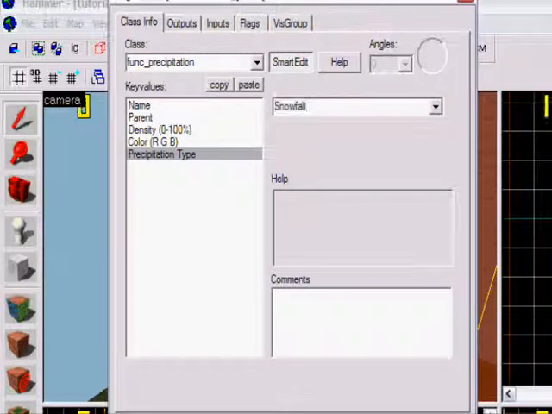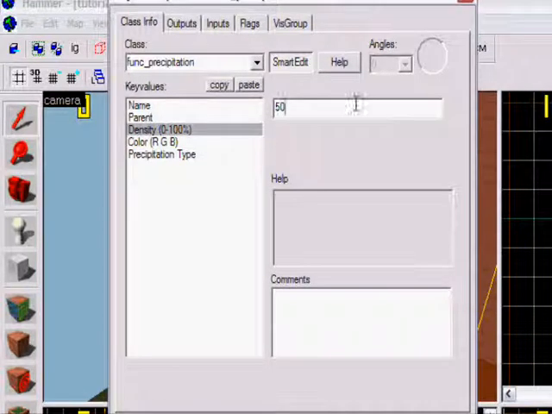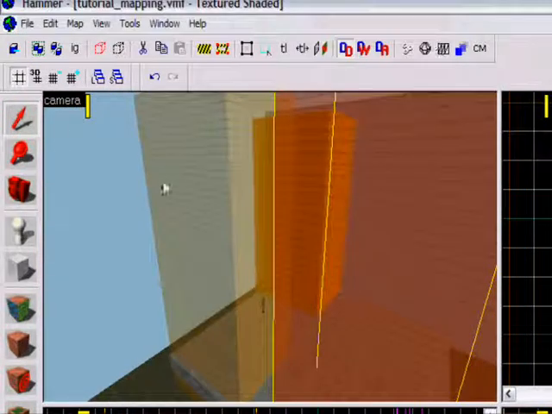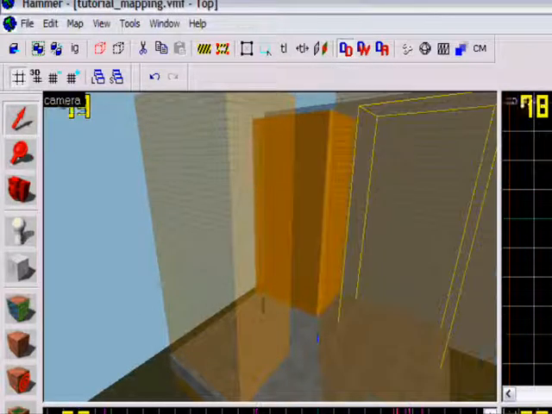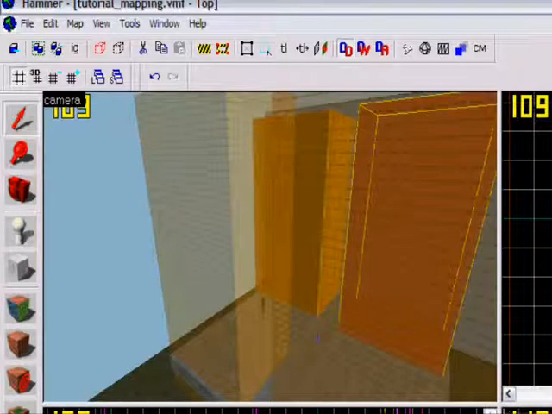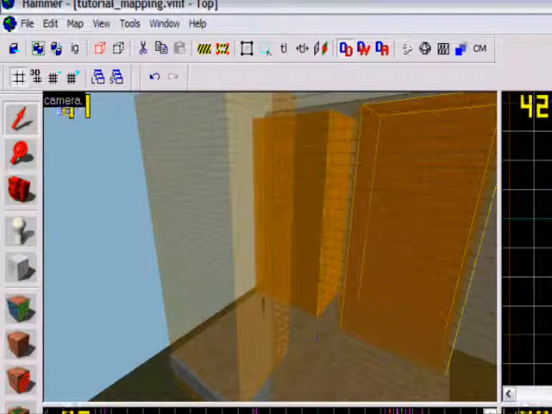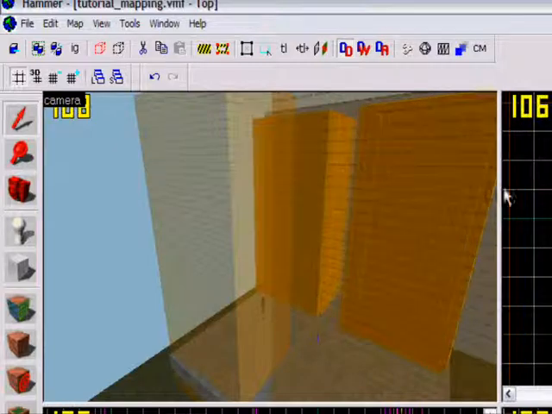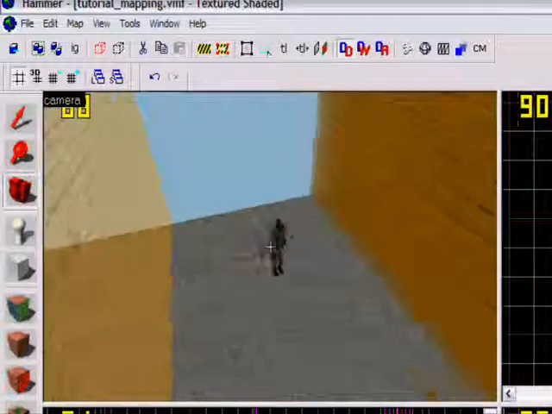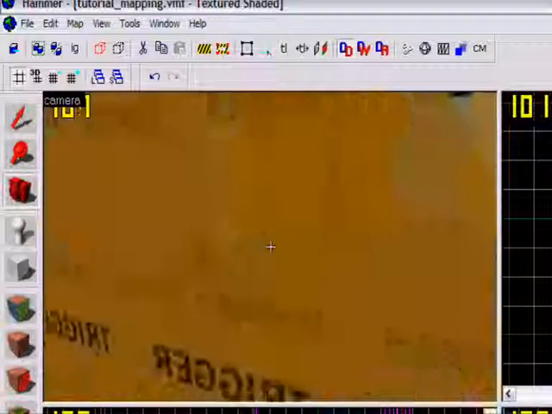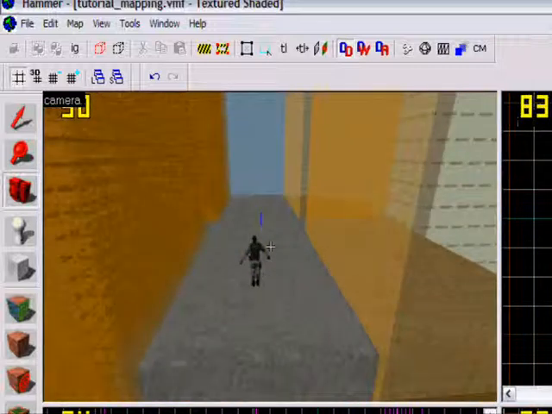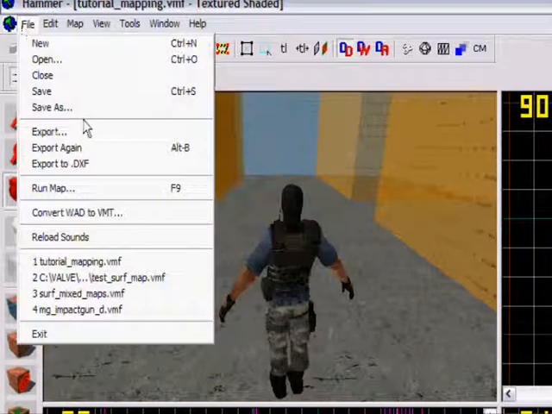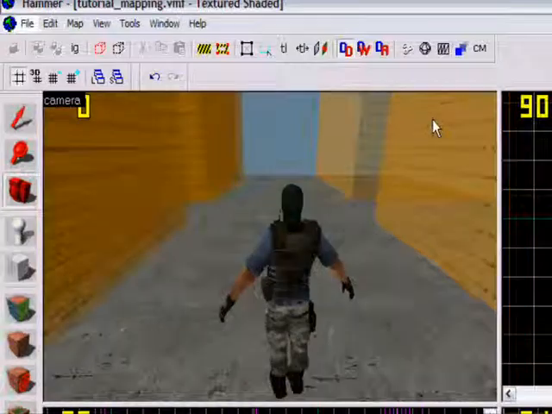Snowfall. Apply, density 100. Apply. Then we're going to make a lot of boxes over here. There we go, and now we're going to try it. Just remember which corner it was. Okay, what the hell? Okay. So then you save it, and now we're going to try.